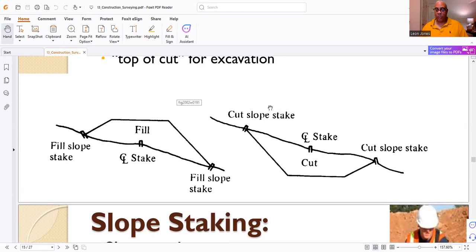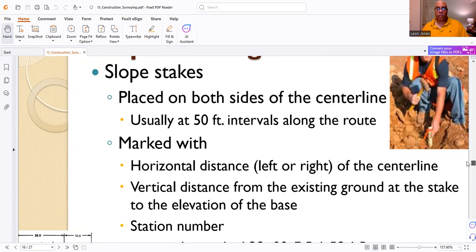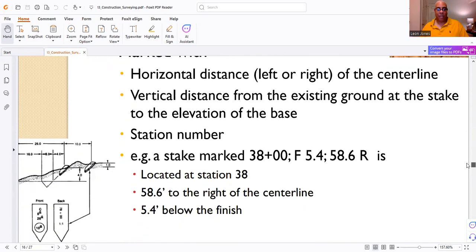As we continue with slope staking, slope stakes are placed on both sides of the center line, usually at 50-foot intervals along the route, marked with horizontal distance, either left or right of the center line, and vertical distance from the existing ground at the stake to the elevation of the base.